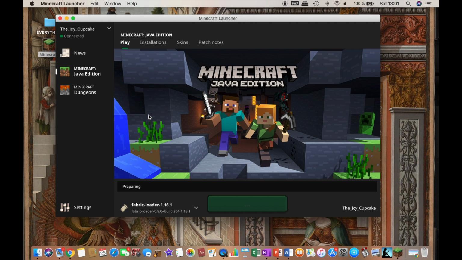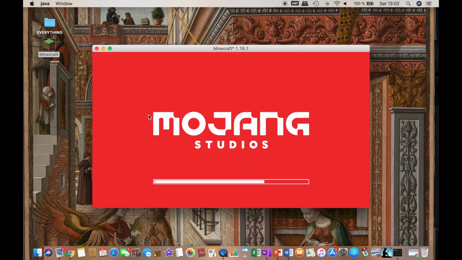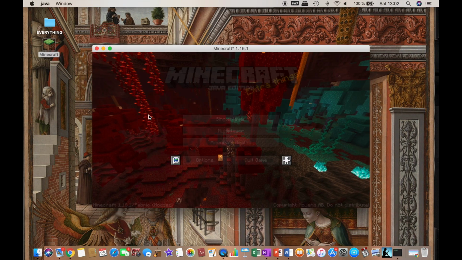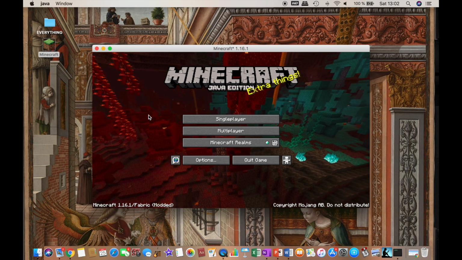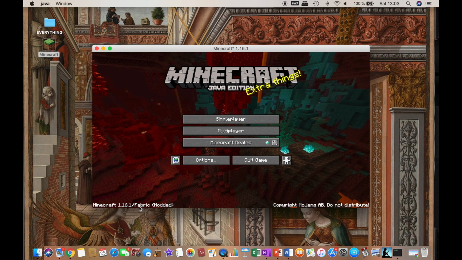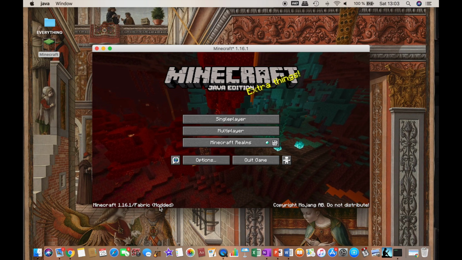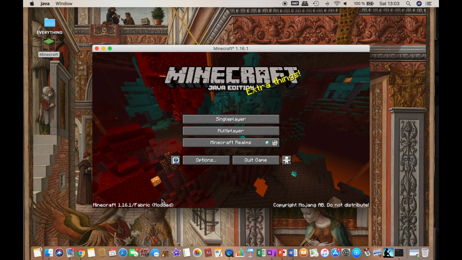It might take a longer while for it to load, but just bear with it. Okay, once it has loaded, you will see that it tells you here in the bottom left corner that Fabric has been successfully installed. Okay, so this was it for today, guys.